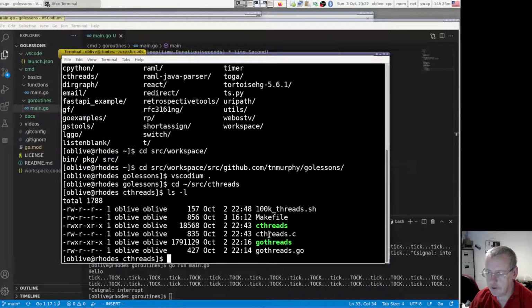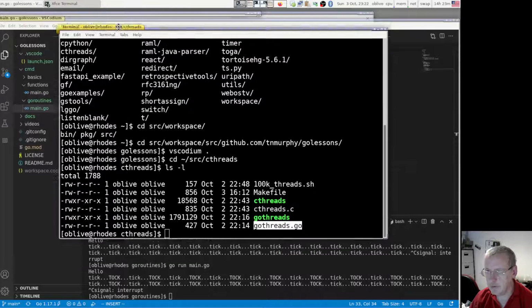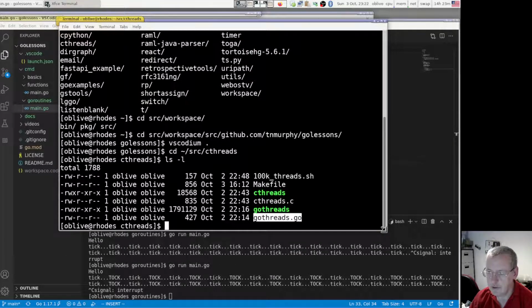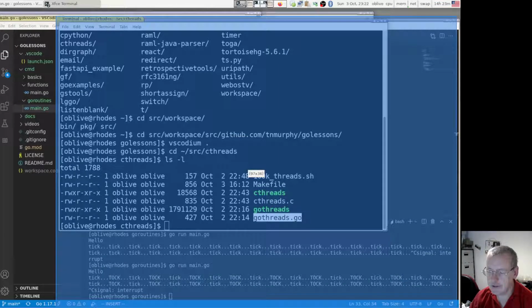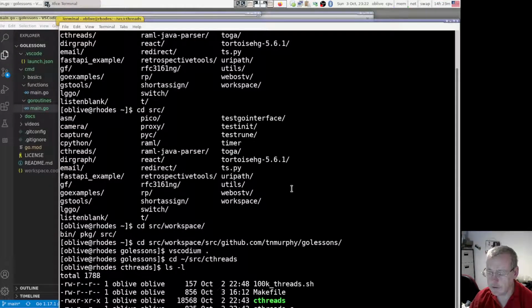Here I've got a directory with a little C program that creates a certain number of threads, and a Go program that creates a certain number of threads. And I have to run some setup on this Linux machine to tell C to use small stacks for the threads, otherwise the C code here isn't actually able to complete. But I'm going to run the comparison now.